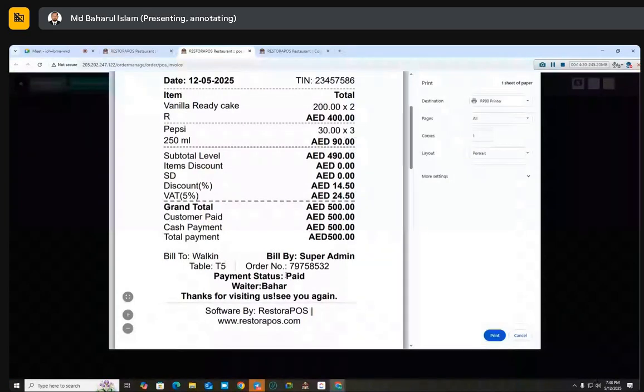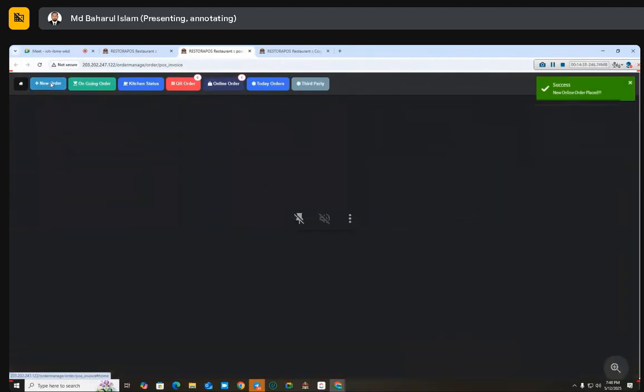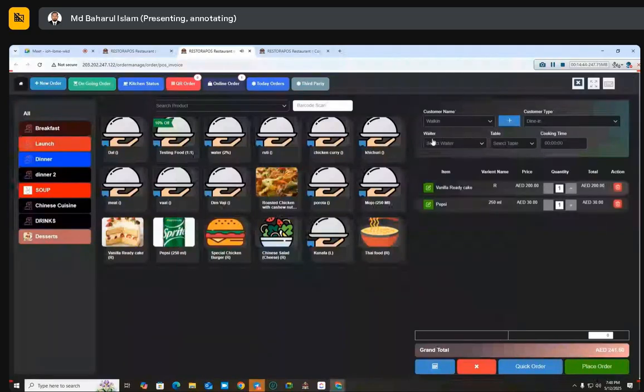And if you have payment first, this is for fine dining and restaurant activities. But if you have the pay-first system, then it's actually more quick. Take one vanilla cake, take one Pepsi, and here the waiter, table, or everything we can make optional.